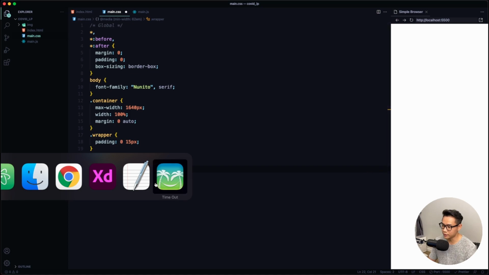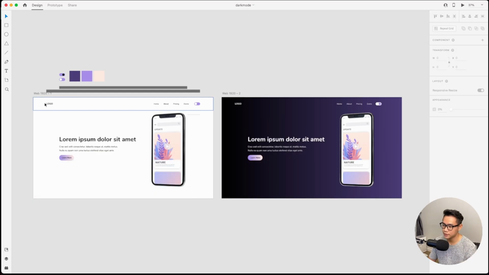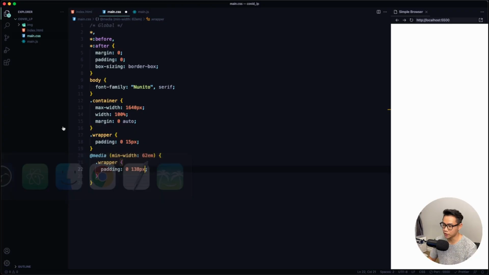So in our design file, this right here will be our container, and this right here will be our wrapper. It will have a padding of 138 pixel left and right on desktop mode. All right, back in VS Code.